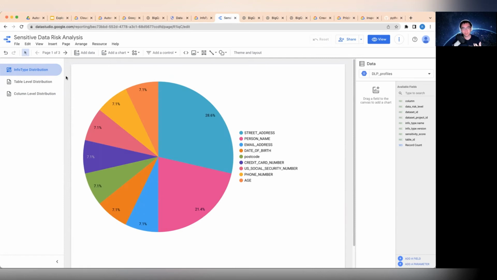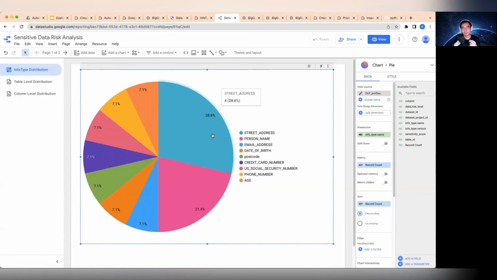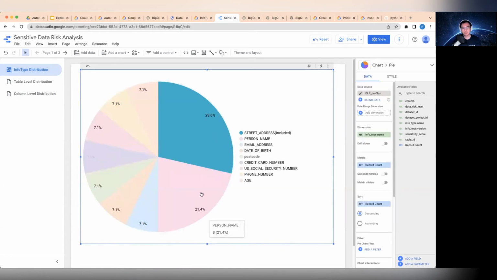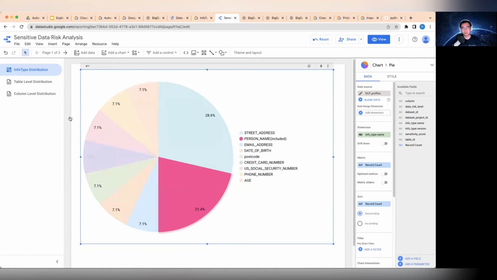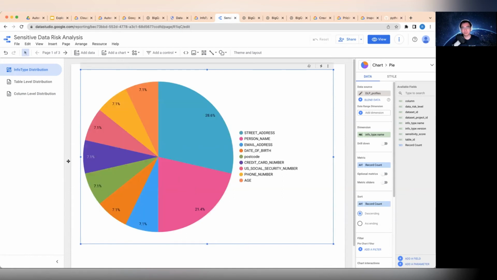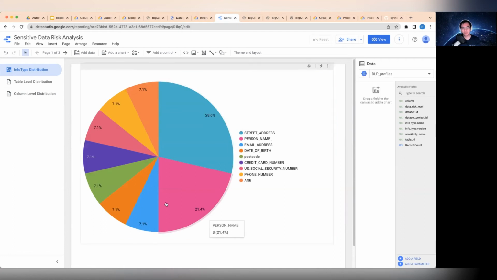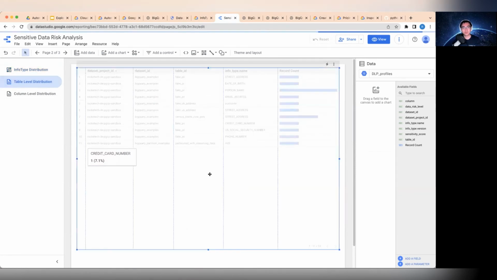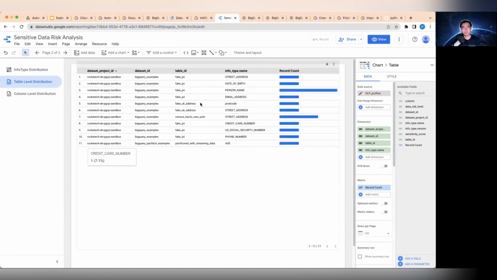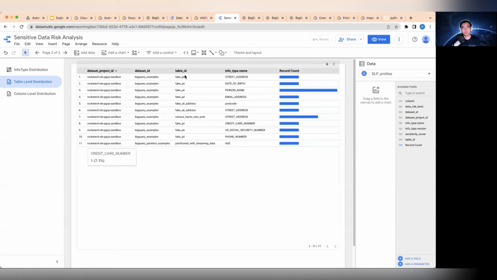Obviously this is project level, but now you can see, this is the one where I've done a quick pie chart on the distribution of the info types. You can see the biggest one here is the street address, followed by 21%, which is the name. So you can get a pretty good idea of the distribution of different info types and what kind of sensitive information your organization is collecting. Then what you can do is start drilling down, in this particular case, into table level distribution. You can see the street address is in the fake PII table, and then it's in this project, in this data set.